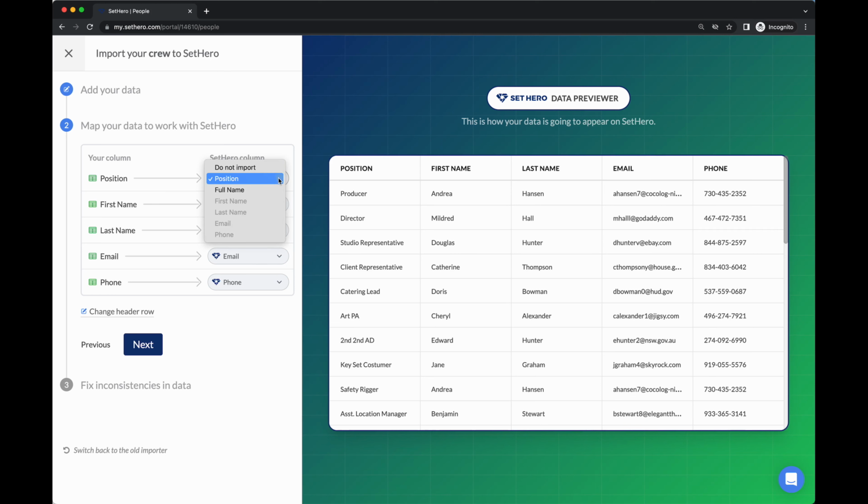It's going to do this as best it can by default, but you may need to customize this to get it to match exactly. And over here on the right-hand side is a live preview of the data that is being detected and that will be imported.